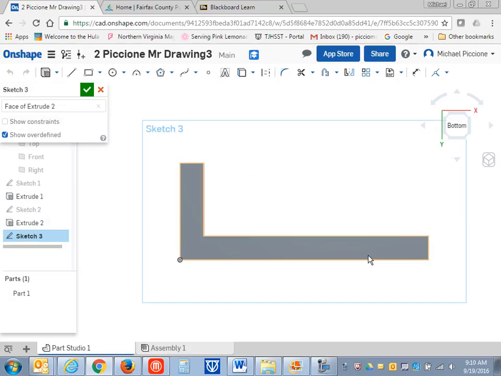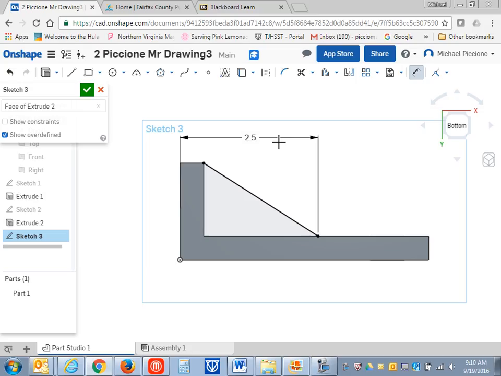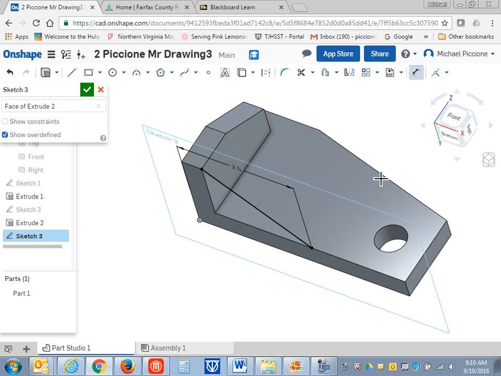View normal. And then we just will have a line going from here to somewhere on this surface. Make sure you do not snap the midpoint. And now I can dimension that. And the reference line for that starts way back here to the intersection. And it's 2.5. I don't need to draw a line here or here, because those edges already exist.